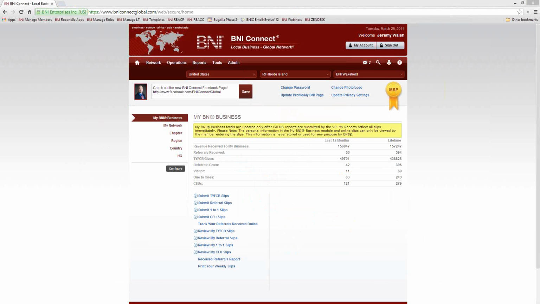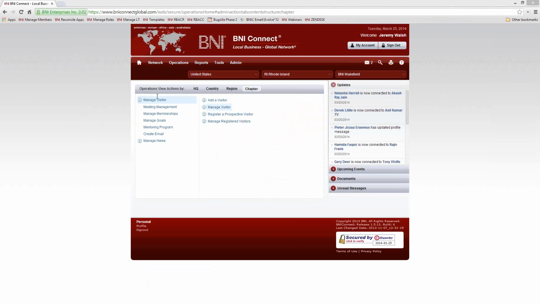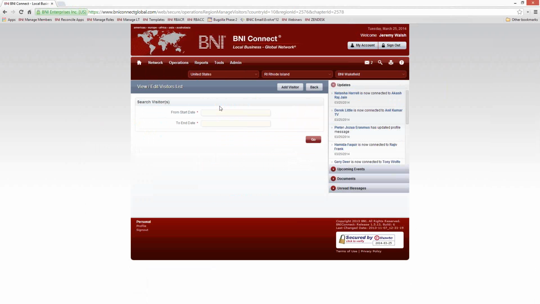All right, let's see. Patisse says, how do we edit visitor information after we've previously entered their visit? Now, Patisse, that depends on whether or not you're a visitor host or if you have access to the editing function. But the way to edit visitor information would be to go to Operations, Chapter, Manage Visitor. There's Manage Visitor for managing all of the visitors that you've input that didn't pre-register.